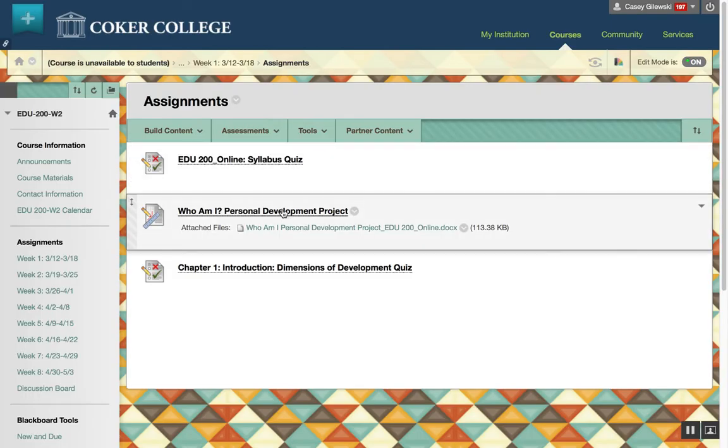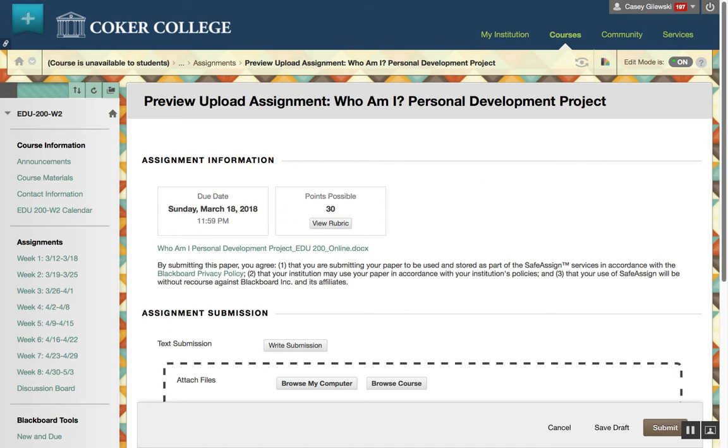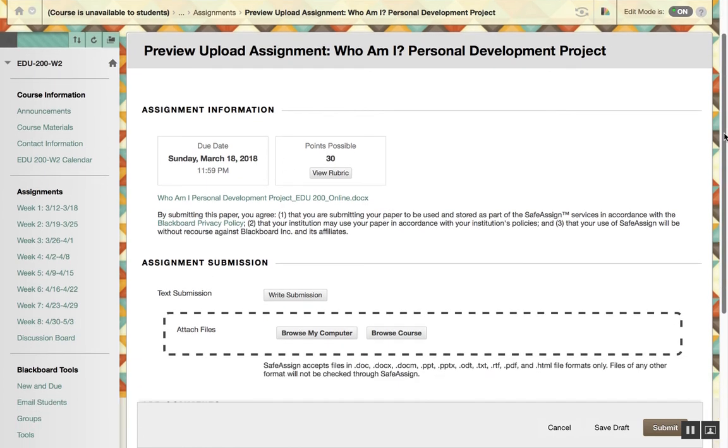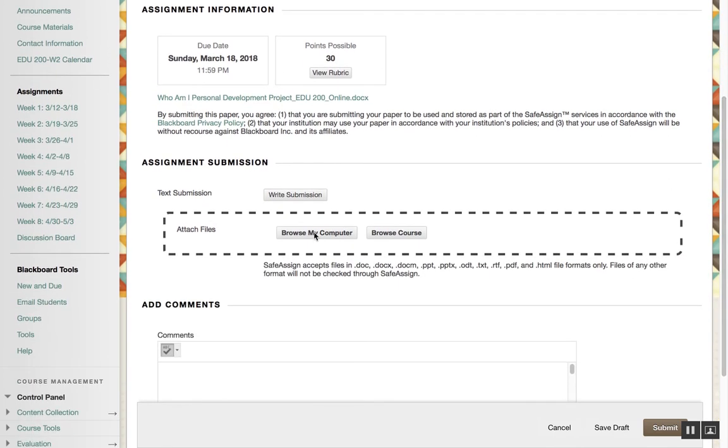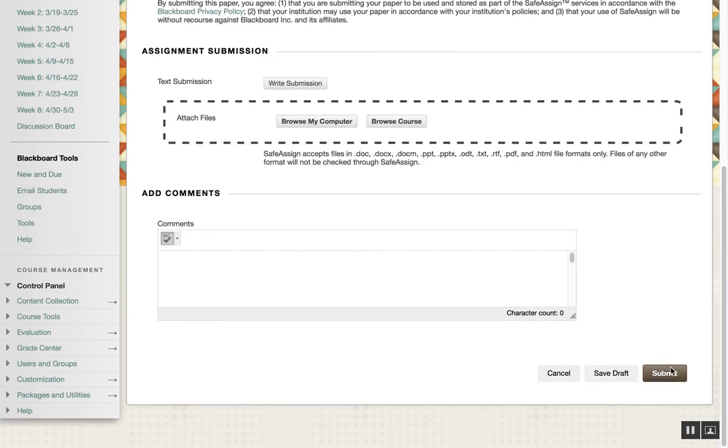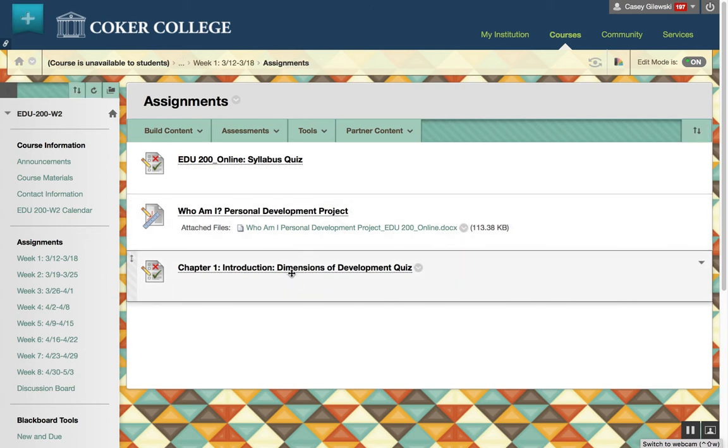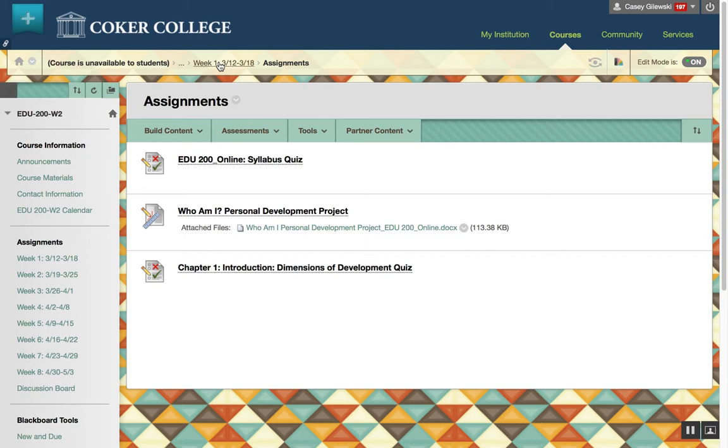For your project, all you have to do is click on it. You can see the rubric if you want to. Make sure that you upload your file, and then you just hit submit down at the bottom. Make sure that you hit submit and not save draft. Some people forget sometimes and they hit save draft and then it never gets submitted to me. So make sure that you hit the submit button. And then the quiz for chapter 1 is exactly like the quiz up there at the top.